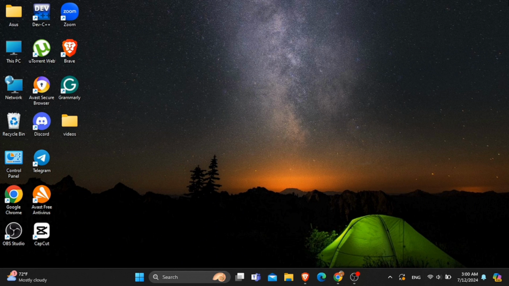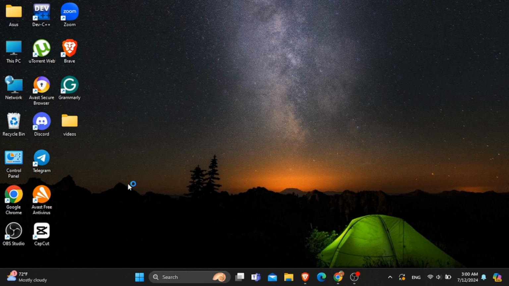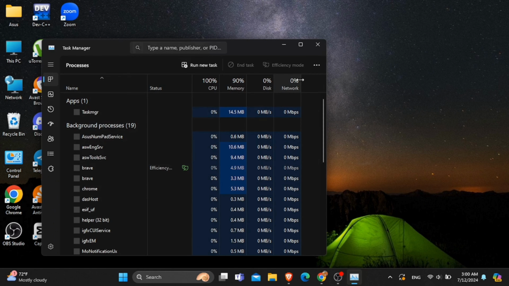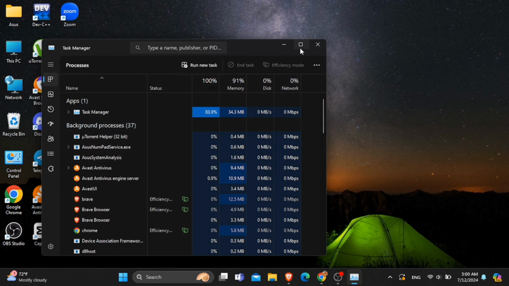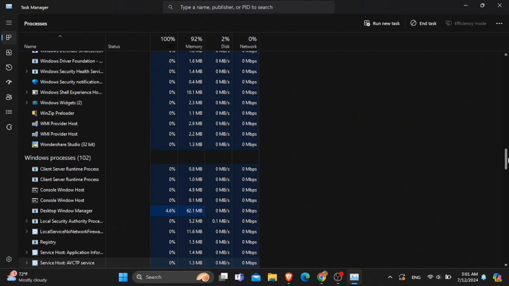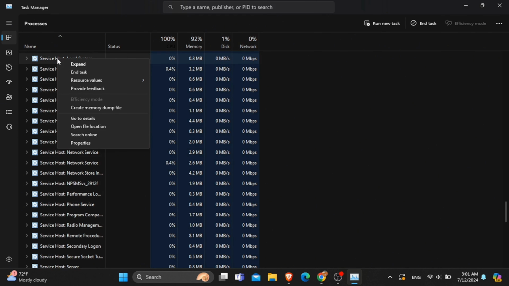For that, firstly go to the Start menu, right click on it, and from the menu go to Task Manager. After that, the window of Task Manager will open. Once the window opens, it will show all the processes that are running on our device. From all these processes, you simply need to search for Service Host Local System. So simply type S and then you will see Service Host Local System. Right click on it and choose the option of End task.